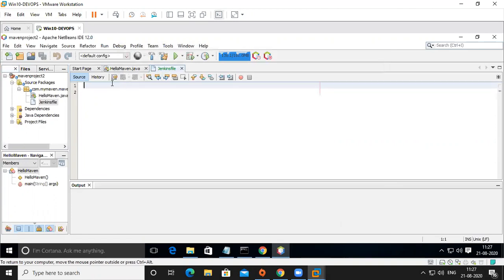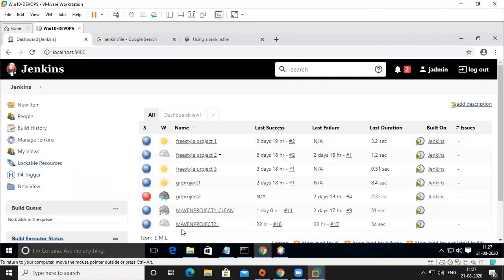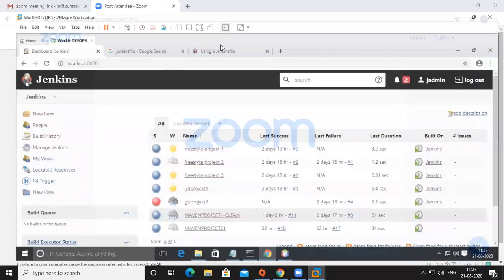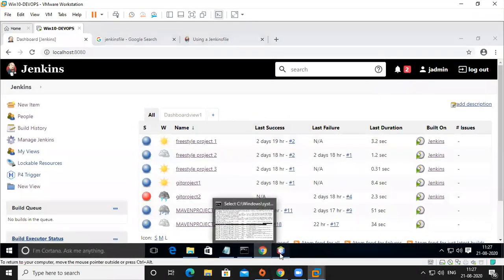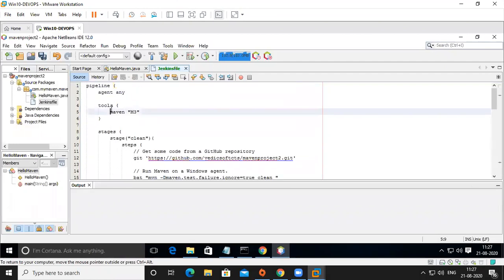Now I'm going to paste that configuration here, which I copied from my previous project. So if I want to change anything, I am able to change it also. Okay, so here it is using agent. I didn't specify any agent, so any agent. It is like a Docker or anything. Okay. So what are the tools we used? What are the tools we used?